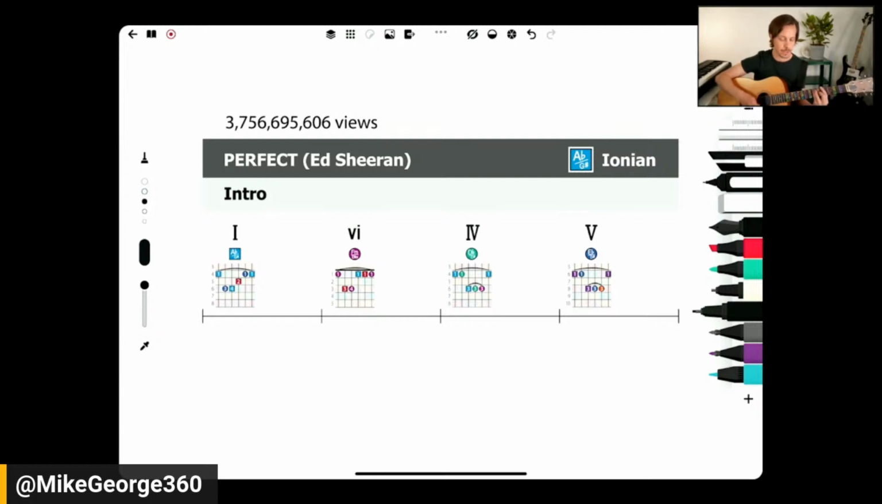So it's an A flat major, major 1, to an F minor, which is a minor 6, to a D flat major, major 4 chord, to an E flat major chord, which is a 5.